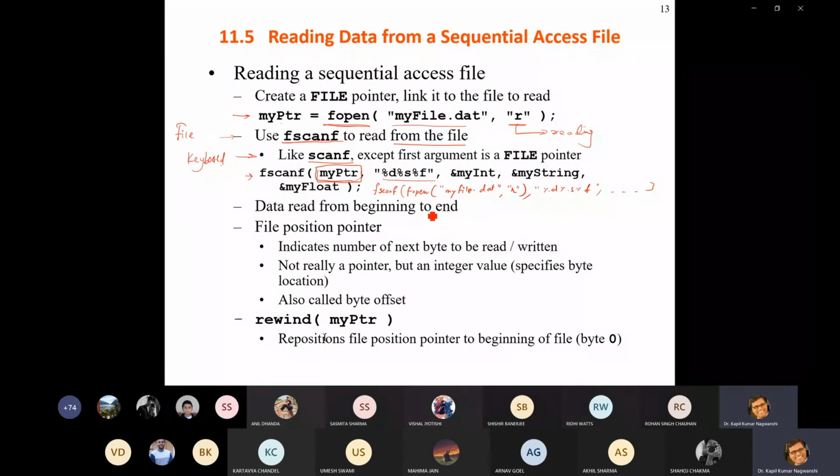So data is read from beginning to end, whatever the file contains. It will start reading from this point until the end of file is reached. The file position pointer indicates the number of the next byte to be read or written. It is not really a pointer, but an integer value. I had already told you about the descriptor and other things. These are integer values, specifying the byte location, also called the byte offset.